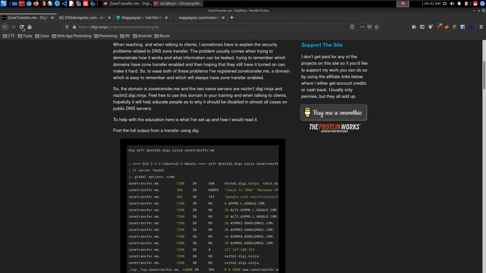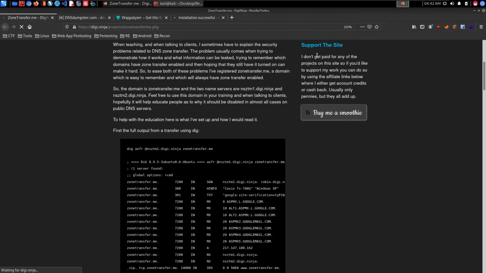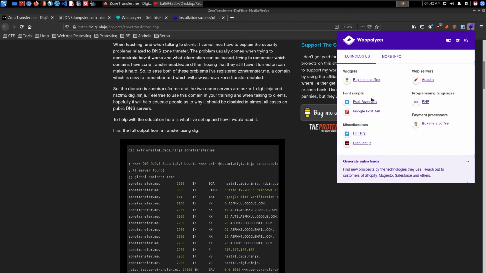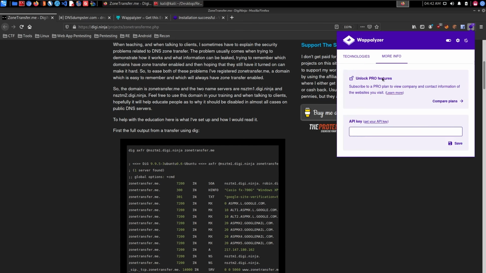And now if I go to zonetransfer.me, and I can just open up Wappalyzer, and you can see right over here, it displays the font scripts, the programming languages, the web server technology. In this case, we can see it's using Apache, and then of course the miscellaneous JavaScript libraries if it is using any. But again, it doesn't give us much information here. As for more information, you can purchase a plan here, the Pro plan, and get your API key, and that'll give you a detailed overview.